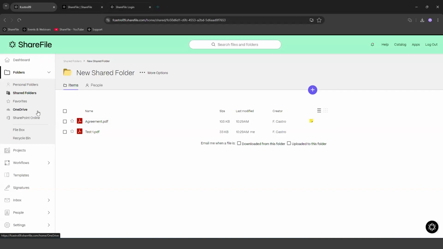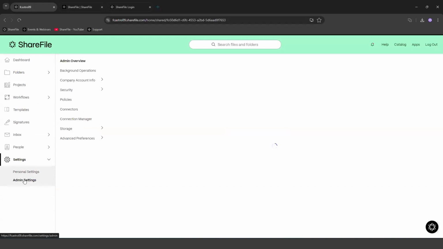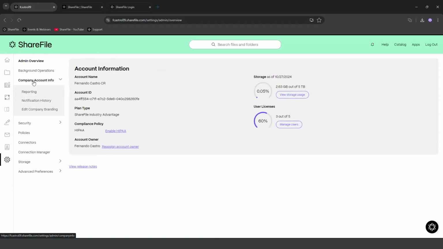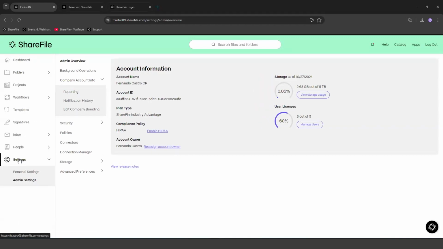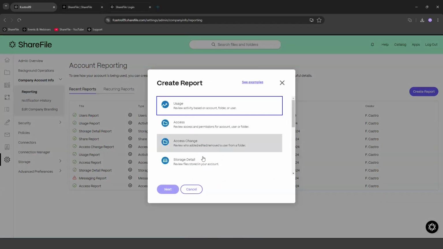For this, you will need permissions in order to see reports. So if you go to settings and you go to admin settings on the left-hand side, you will have the option to go to company account info, and you can click on reporting. So one more time, on the left menu, you go to settings, admin settings, company account info, reporting. And this is where you can actually create different reports. Now, in order to create these reports, you will need to click on this option, and they can either be recurrent or reports on demand.